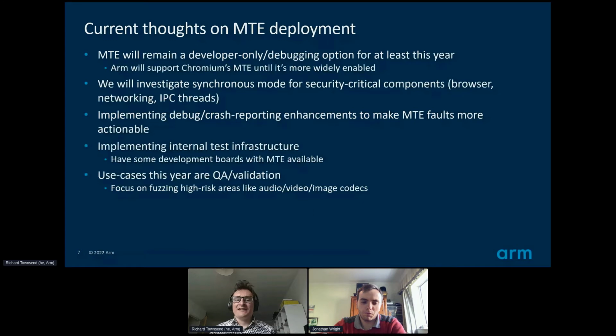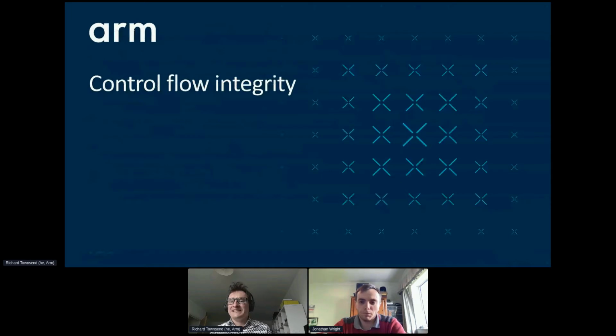We anticipate that this year the use cases will mostly be for quality assurance and validation. We think it's particularly interesting for fuzzing things like image and video codecs, areas that ASAN doesn't really handle very well. So particularly anything with a lot of assembly will be a focus for us with MTE because it's kind of validated at the hardware level. So hopefully more to share soon on MTE.